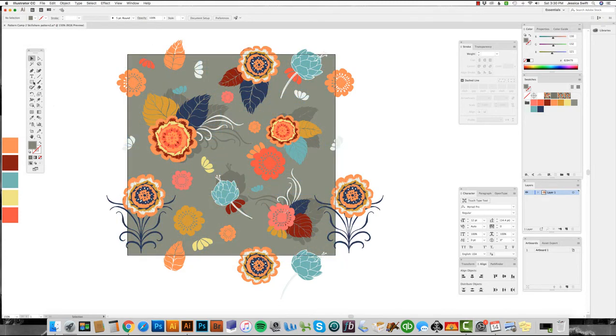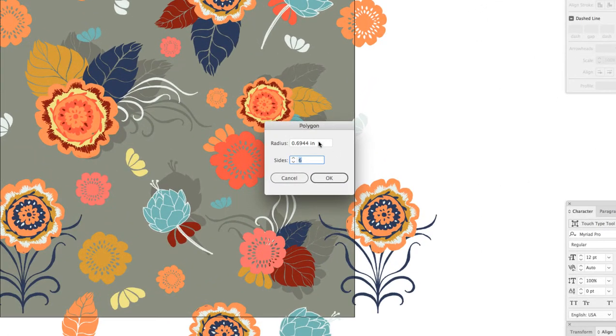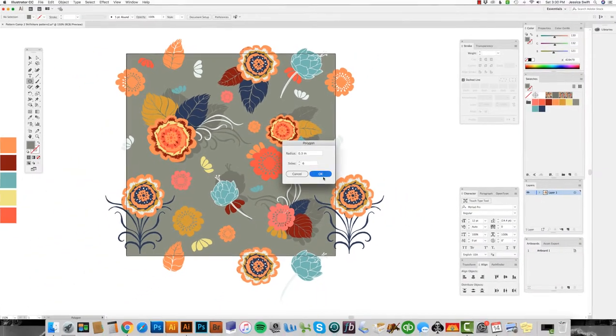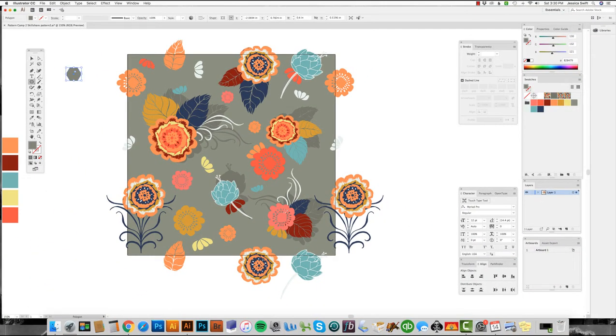Okay, and try something different. So let's go with, I don't know, a hexagon. And we'll make it, I don't know, 0.3 inch radius. We'll see. Okay, so let's see how that's gonna look. I think maybe a little bit smaller is probably gonna be better. And then maybe we'll make it a little bit thicker, so we'll up the stroke here.